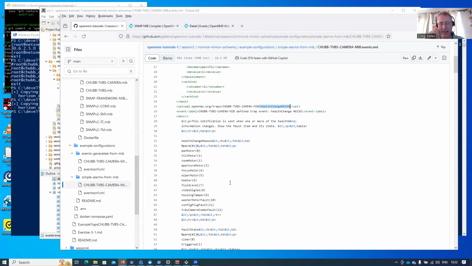You can infer it, you can guess that these things mean different things. But the other thing, of course, is that each of these events are going to have a different severity as well. The fact that the wiper motor is not working is important, but it's not critical. But if the video is not working, that's critical.